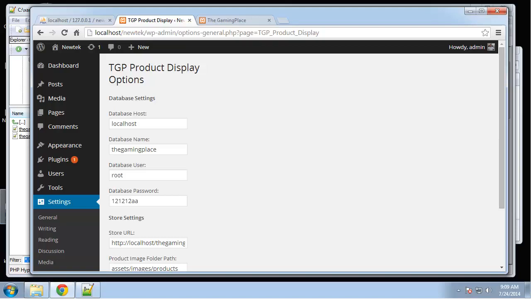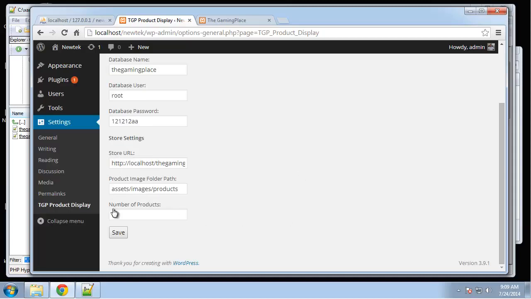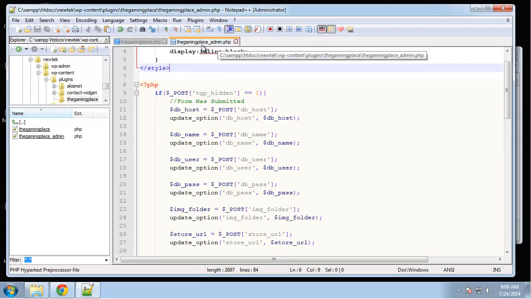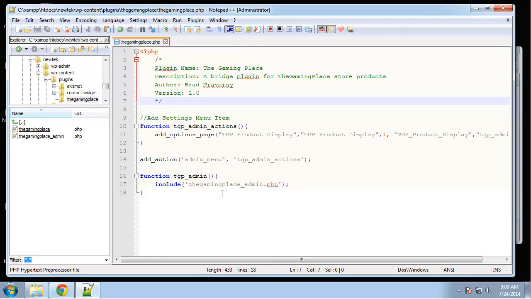Alright, so we have the back end side of our plugin complete. We have the database settings for the gaming place site. We have our store settings. So now we need a way to actually display it in the front end. So we're going to go to the gaming place underscore admin file. We can close that because we have everything done there.